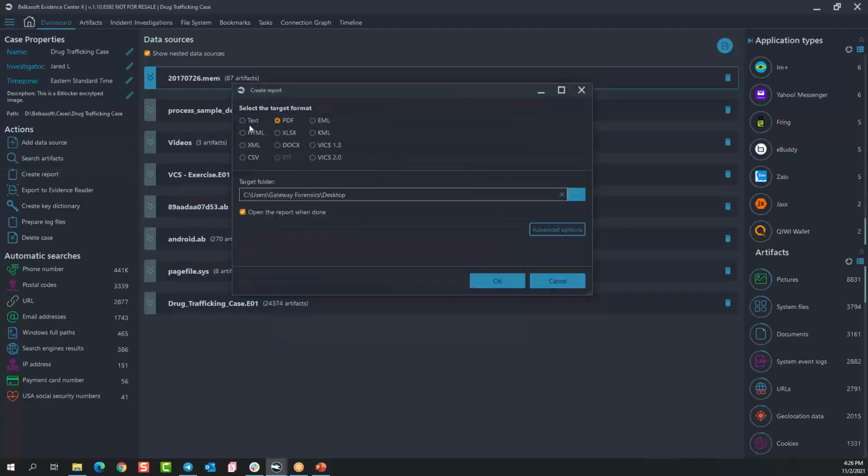Okay, next is the create report function. So this is all the different types of formats that we do support. Where the report is, where do you want to store it? Do you want to open it when it's done being created?